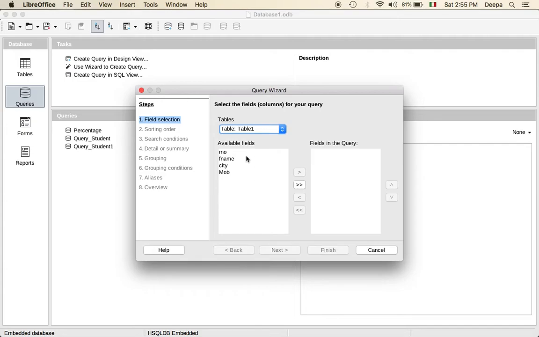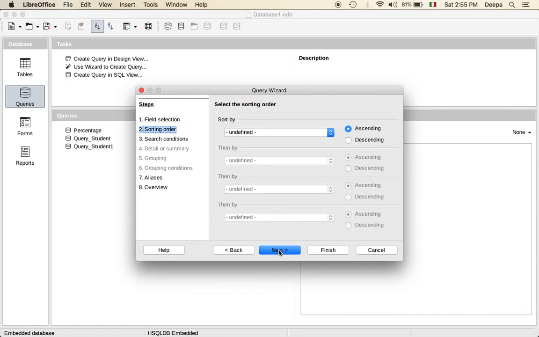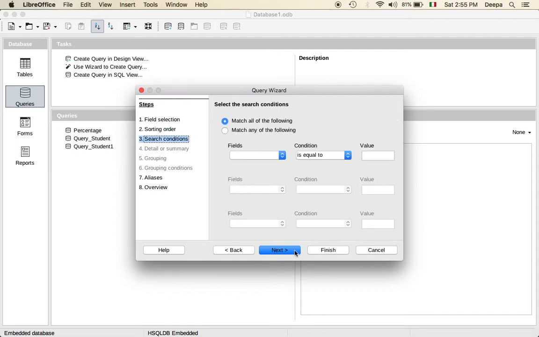Now I can select the fields. If I have something specific, I can select it, but I say no, I want everything. Then I can use these 2 arrows here and put all of them. I want all of them, so I'm going to put all of them. Then I go into the next one. This is sorting order. I can sort or I can choose not to sort. If I want to sort, I would suggest sorting with the R number in ascending order. Let's go to the next one.